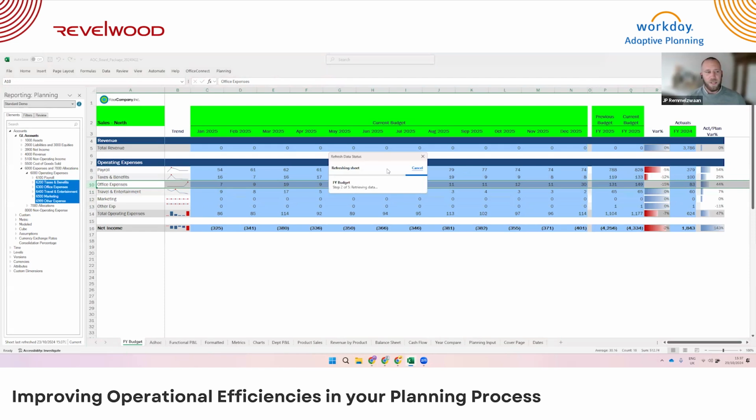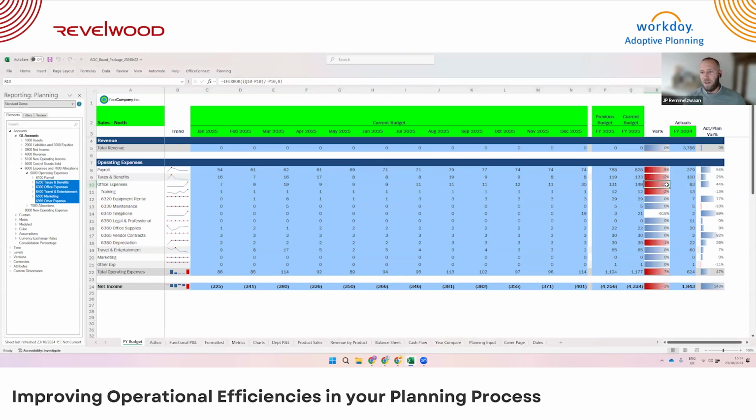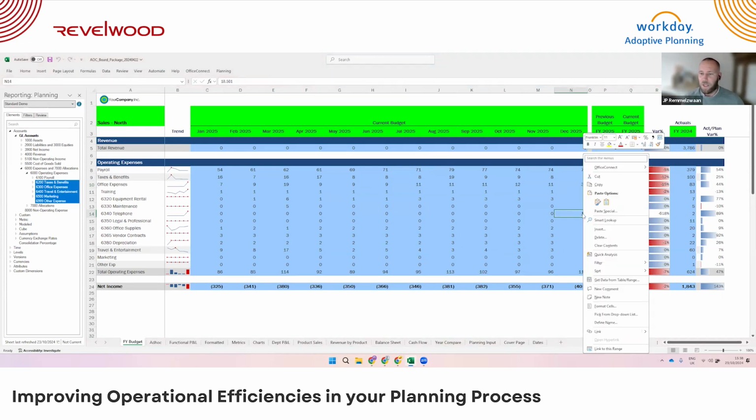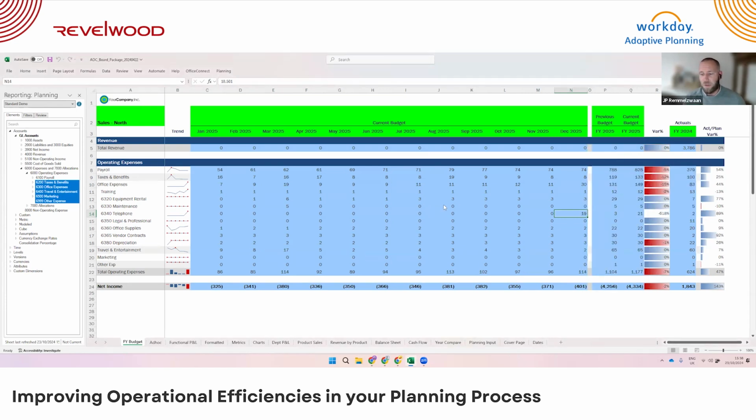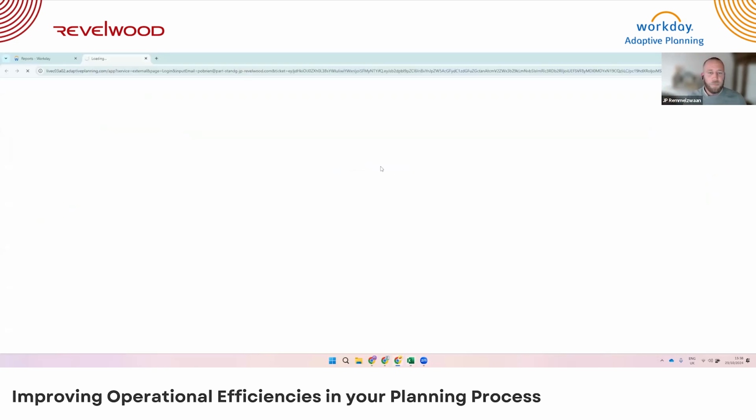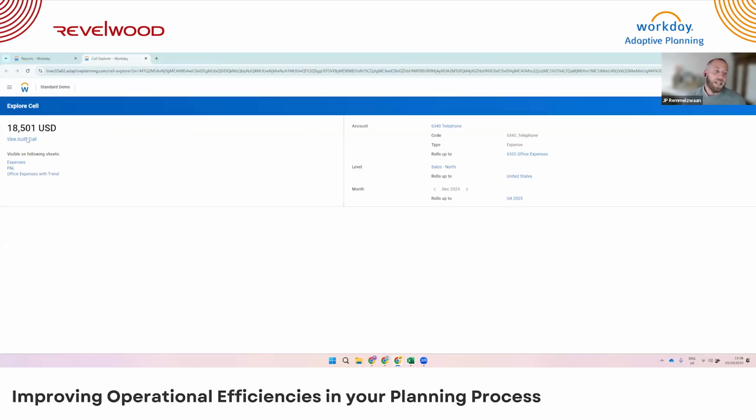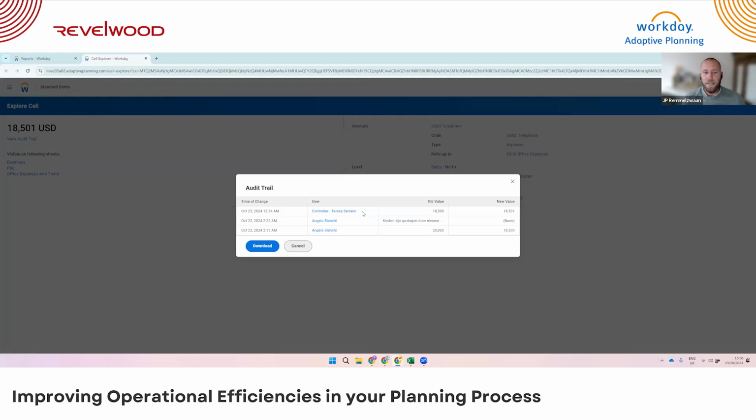What I can now also do, these office expenses, remember that telephone account was in there, so I might want to expand this a little bit, also because I see that there's a big variance between the two. And now if I look at this telephone account again, I see 18.5K again. And just to prove to you that this is really live, I can use my Explore Cell function to drill down into the data. And this will lead me back into Adaptive, and will allow me again to use that audit trail to see that Teresa actually made that change.